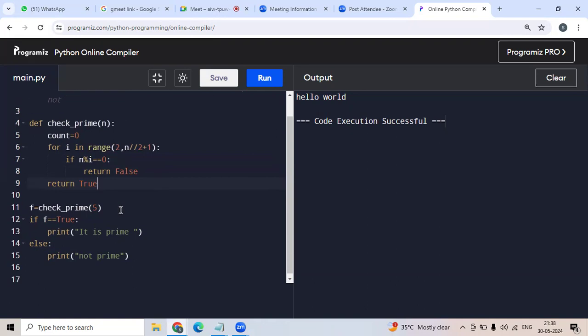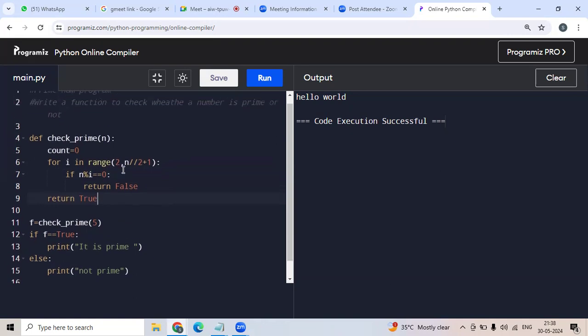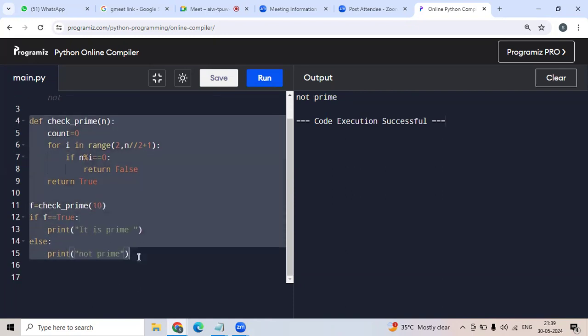See guys, here I'm checking from 2 to n/2. If I find at least one factor, I'm returning false. If you are not able to find at least one factor between 2 to n/2, you can return true. It is a prime. Just run the code. It is prime. If I place 10, it is not prime. This is the second way. Now there is a third way also.